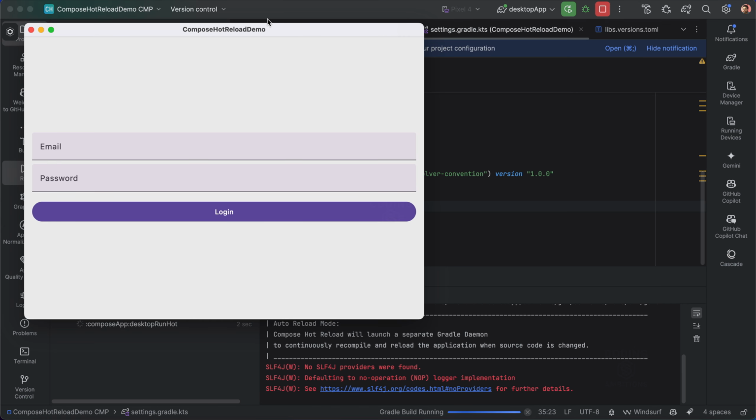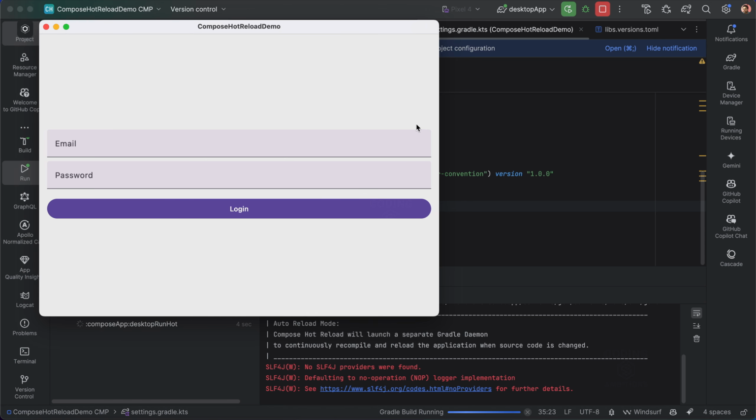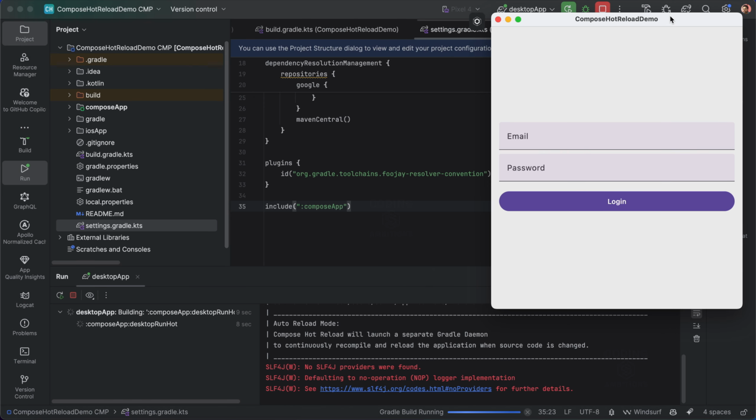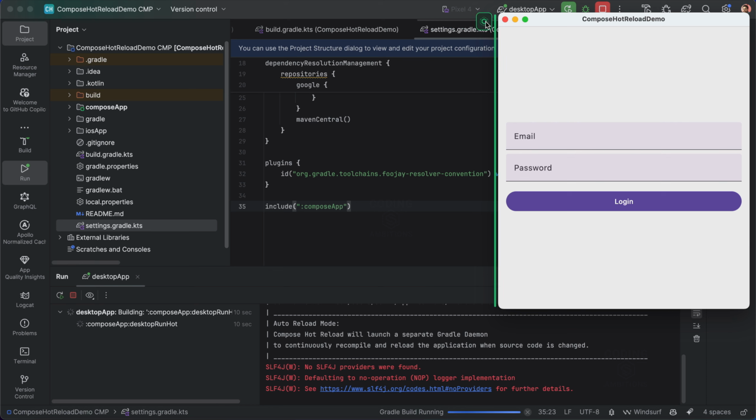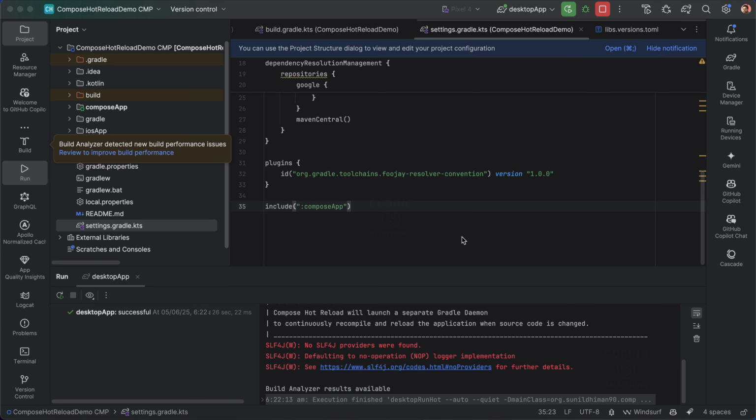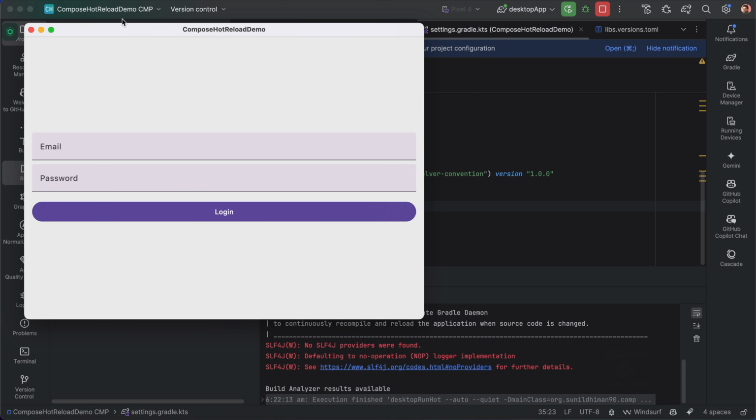Yeah, if you see, it's working. And here is our hot reload window icon. If you even open it, it will show some tooling here. A few things you can directly do. Retry failed composition. If composition is failing, you can try restart. This will restart it. If you see, it's restarting that.